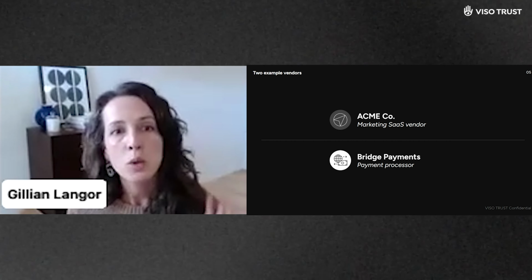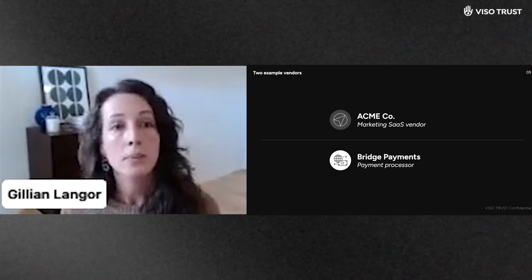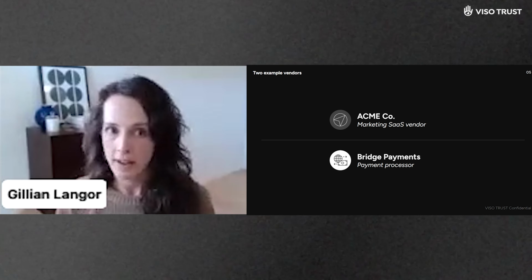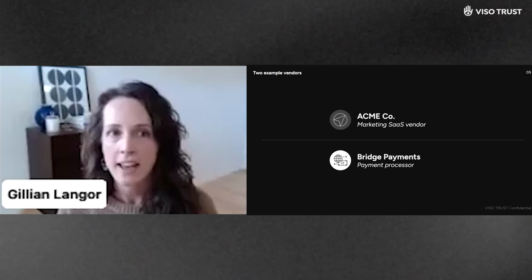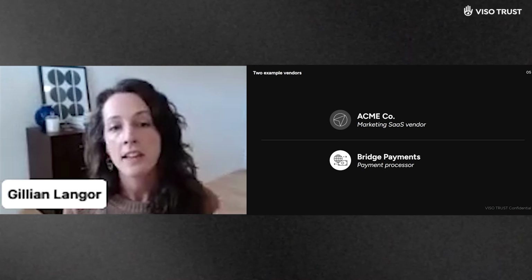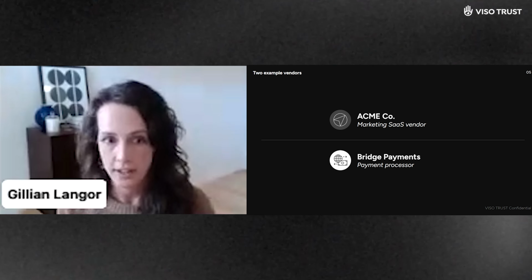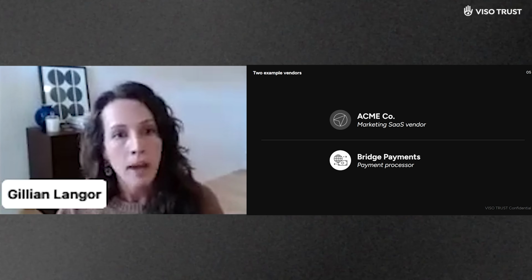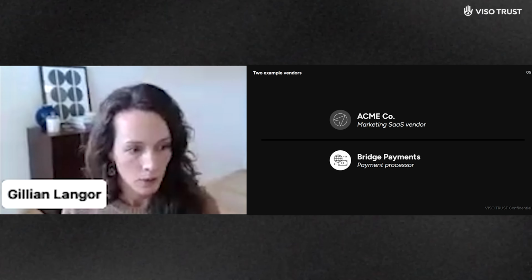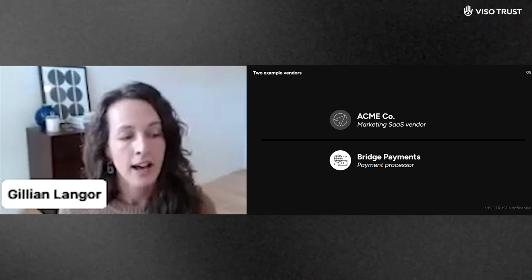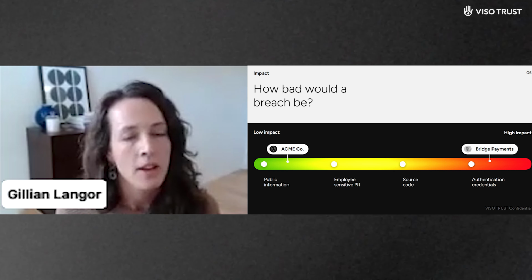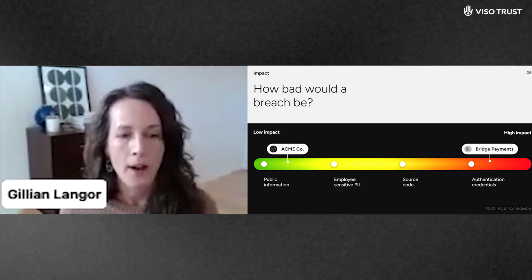I'm going to use 2 example vendors to explain the risk model. Hopefully you can imagine example vendors in your own organization. Just for the sake of illustration, we've simplified a few things here. We're going to call one of these vendors Acme Co. It's a marketing SaaS vendor. We're going to call the other one Bridge Payments, and it's a payment processor. They have very different purposes in your organization, and you'll see why, using the same framework, they have very different risk scores. So let's go to the next slide and talk about impact.